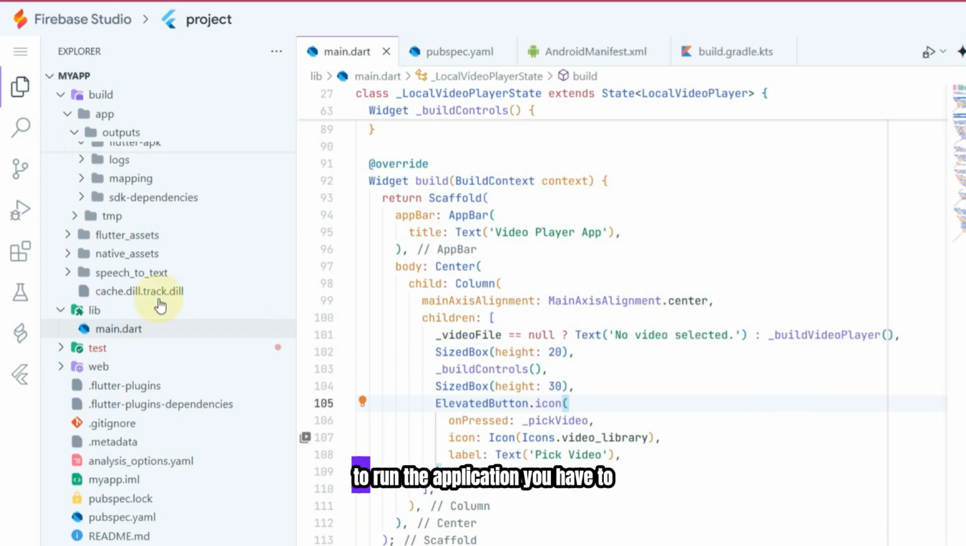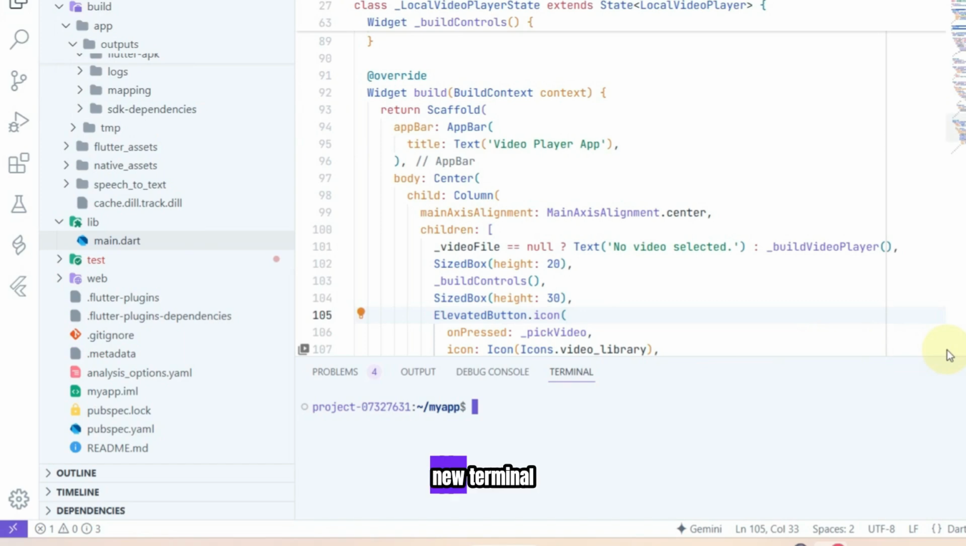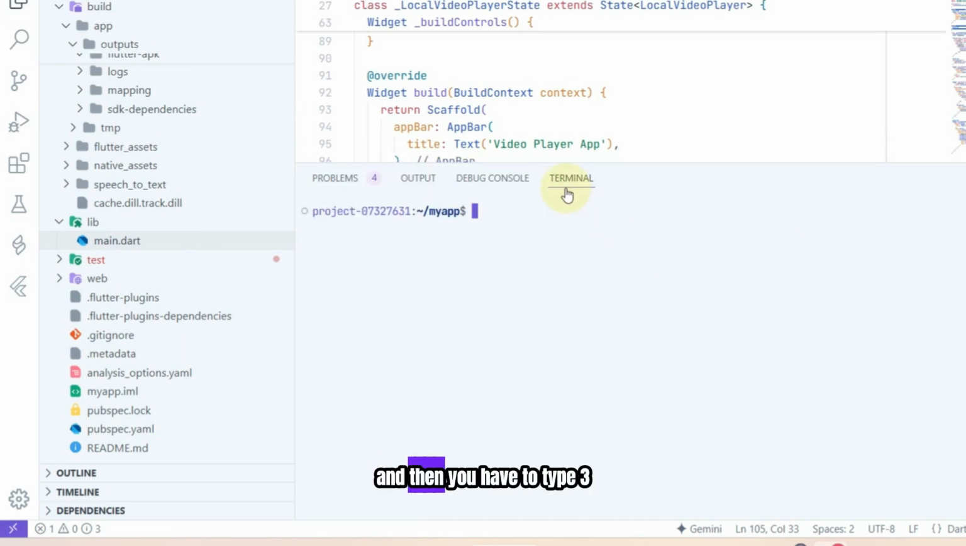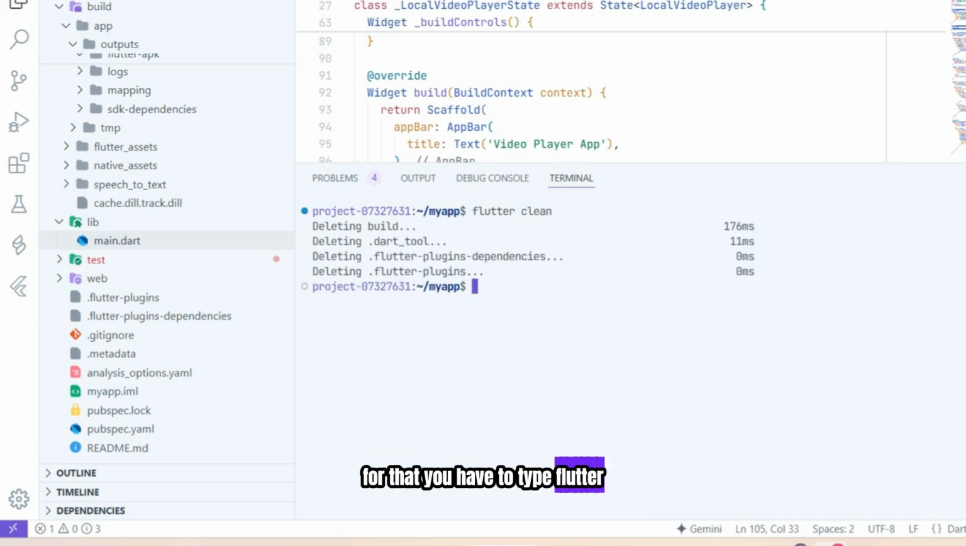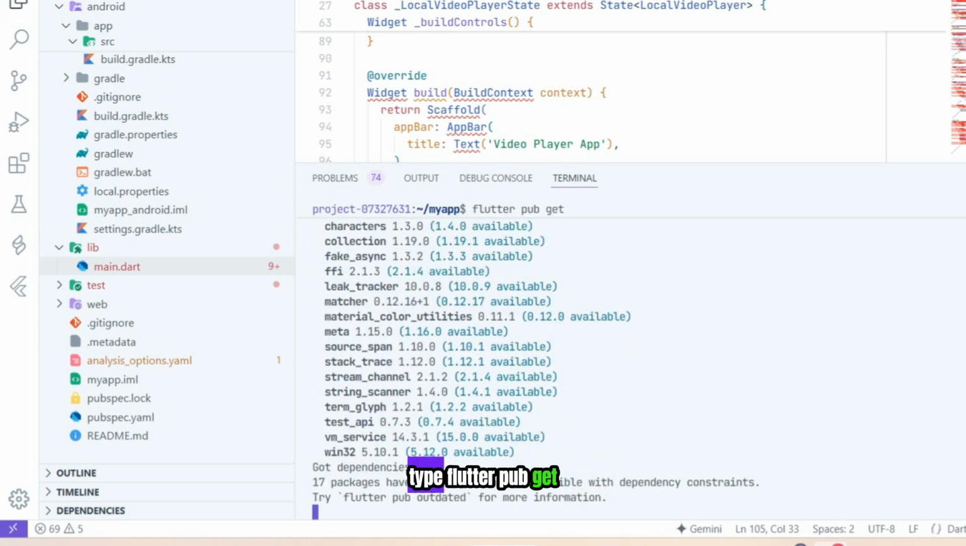If you want to run the application, you have to open a new terminal, and then you have to type three commands. First, we need to remove the caches. For that, you have to type flutter clean. And then we need to install the packages again. For that, you have to type flutter pub get.